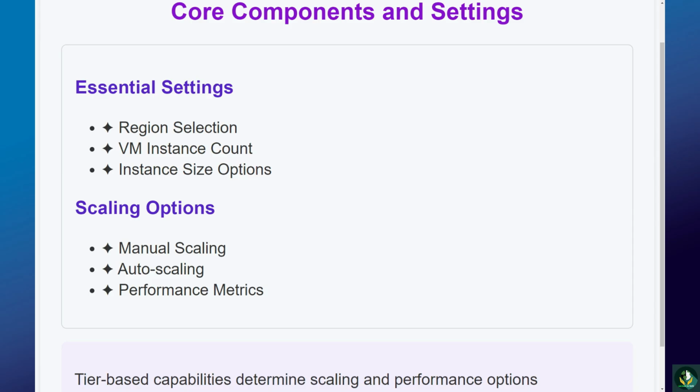When it comes to virtual machine instances, you have precise control over both quantity and size. The number of VM instances directly affects your application's ability to handle concurrent requests and provides high availability. You can start small with a single instance and scale up as your needs grow. The size of these instances, ranging from small to large, determines the processing power, memory, and storage available to your applications. In terms of scaling capabilities, App Service Plans offer different options based on their pricing tier. In the free and shared tiers, applications share resources with other customers and have limited scaling capabilities. However, when you move to basic, standard, premium, or isolated tiers, you gain access to dedicated compute resources and advanced scaling features.